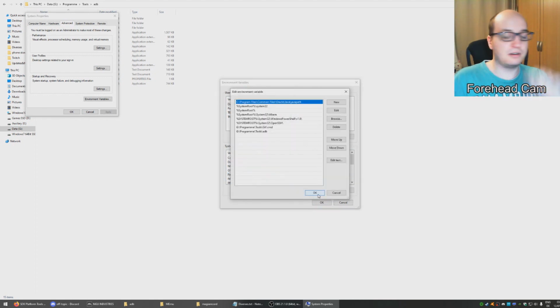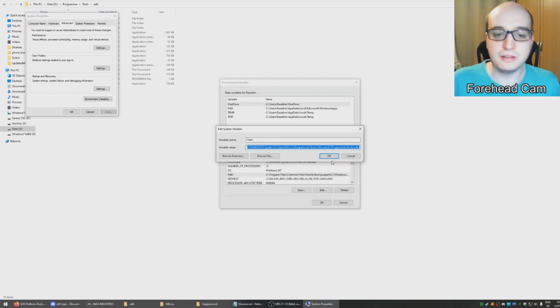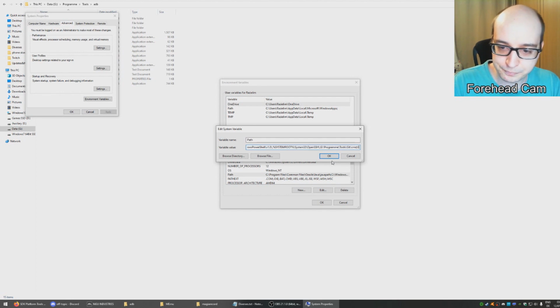Now on Windows 10 it looks like this. On Windows 7 it's going to look different. I'm going to do it in a way where both of them look the same. If you click edit text right here, this is the way it looks on Windows 7. On Windows 7 you're going to get this right here. You're going to go all the way to the right.